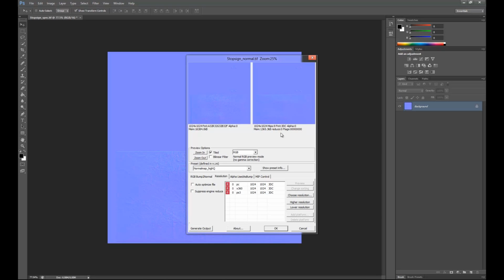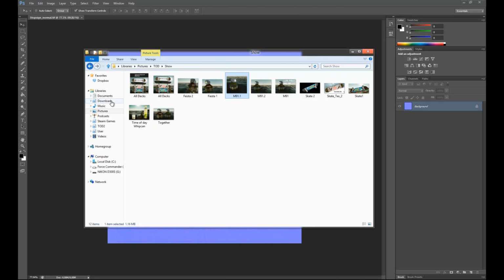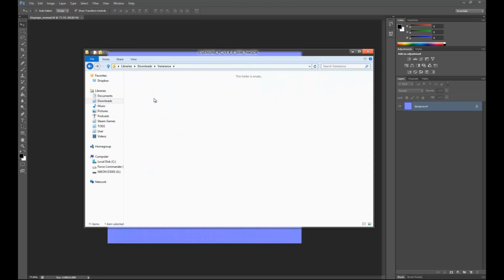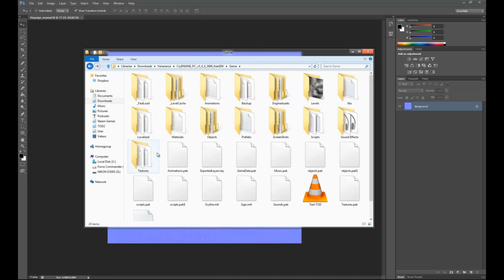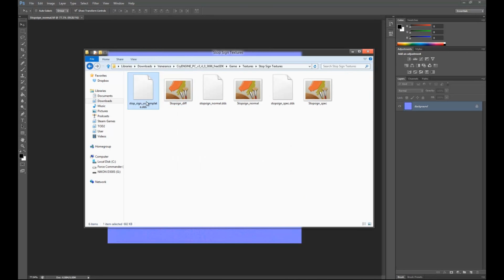And this might take a while. Generally, saving out normal maps can take quite a bit of time. So click OK. And now we have that part done. We have all 3 of our textures ready to be put into Cryengine. Make sure you have them all in a place that you can remember. And you got all 3.